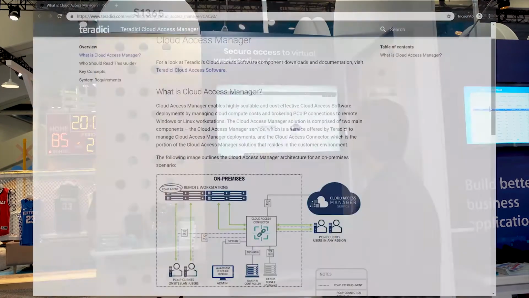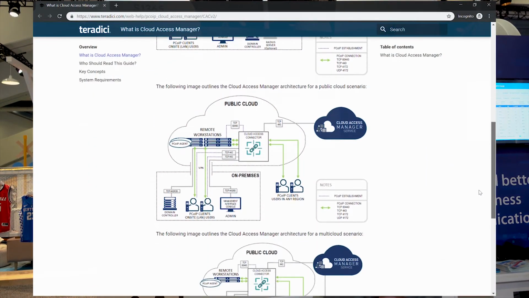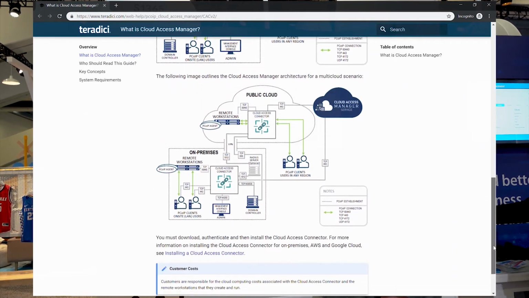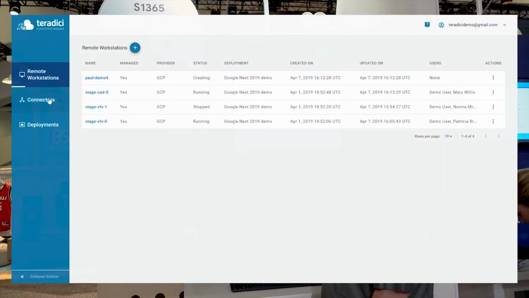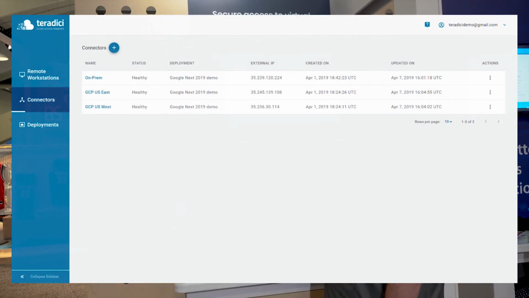Here's a bit of an overlay of our architecture and our documentation with Cloud Access Manager. And going back to the Cloud Access Manager, we've got our Cloud Access connectors, three of them running, one in Vancouver on-prem, and two of them running in GCP in US East and US West.